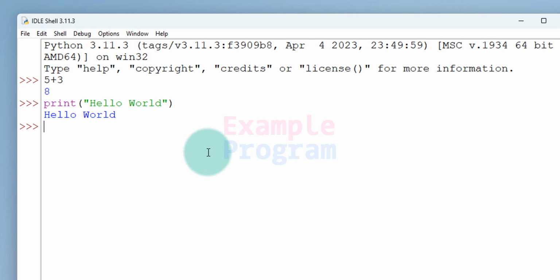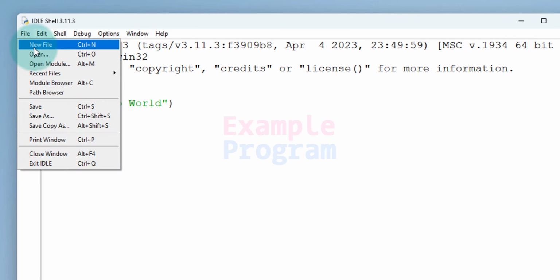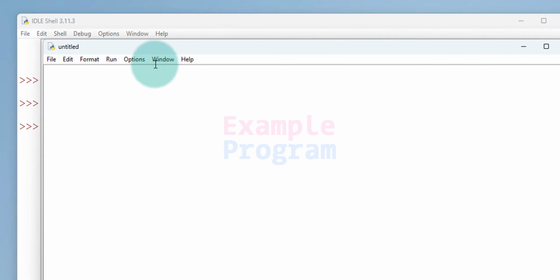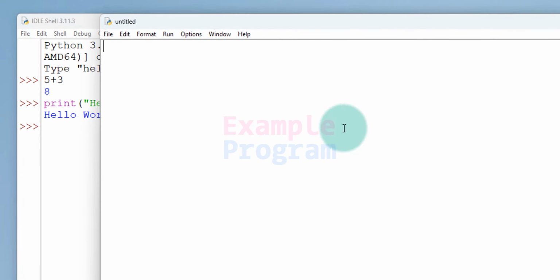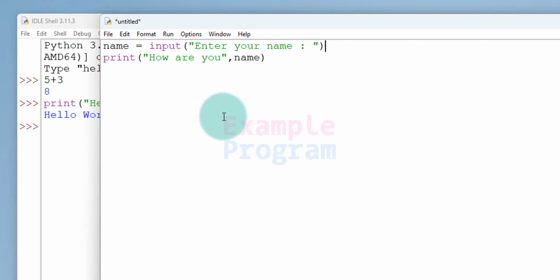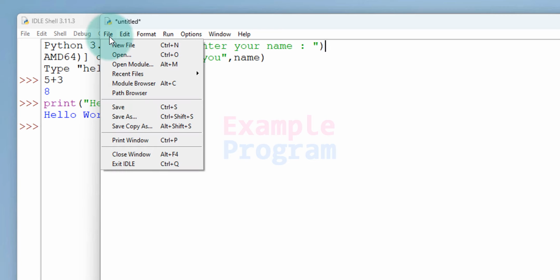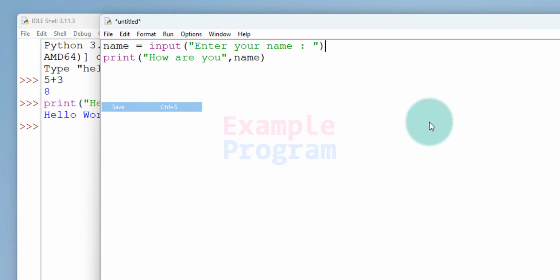And with this Python IDLE, if you want to write the Python code in a file and execute it, then you will be able to do that. To write and execute Python code by storing it in a file, we just have to click on file and new file. It will open up a simple text editor where we can write our Python code. So here I have written a simple program as we have done before. Now we can save this, go to file and save.